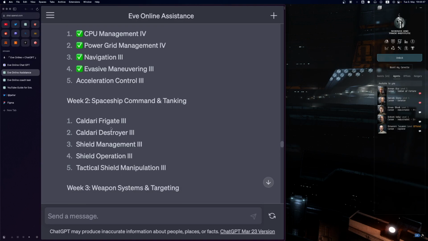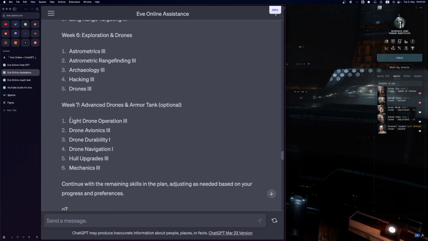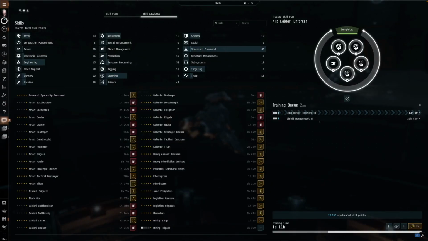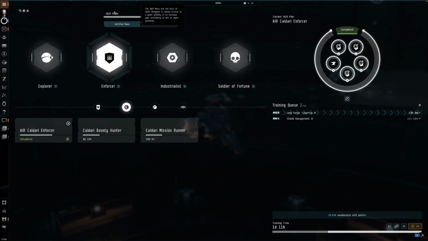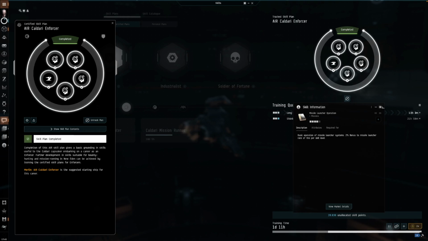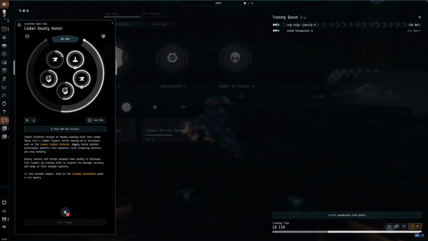First, let's check some things here. I think we finished training quite a few skills. Right now we are training long range targeting and shield management. That's all we need. And we also completed the Caldari Enforcer skill plan. Are we completed and that's it, right? I guess no rewards for completing the plan. Good, let's go to the next one.